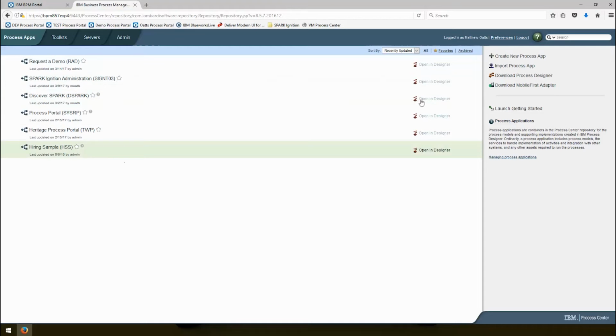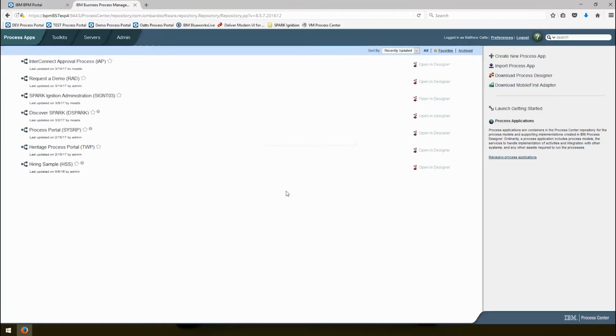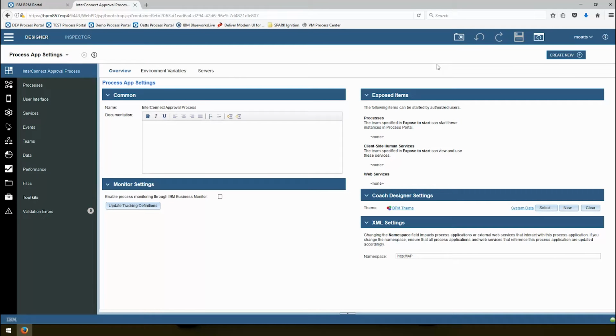And we have some process applications. Why don't I create a new process application? So let's see. Let's call this the Interconnect Approval Process, and IAP. All right. So I'm creating a new process application. Yep, this is good. When I use a browser-based process center, it's going to create a process application and send me right into the Web Process Designer. So we have Interconnect Approval Process.